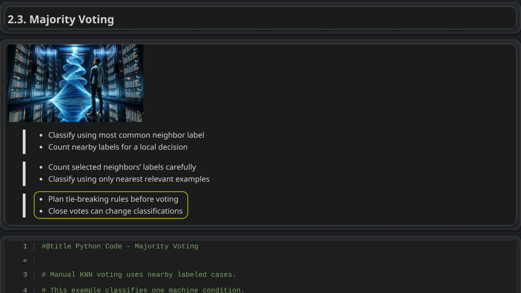When using majority voting manually, plan how to handle ties or very close votes before making predictions. Common choices include using the class of the nearest tied neighbor or giving closer neighbors more weight. These rules matter because they can change the final classification when the evidence is mixed. So majority voting should be treated as a consistent decision rule shaped by the data context.